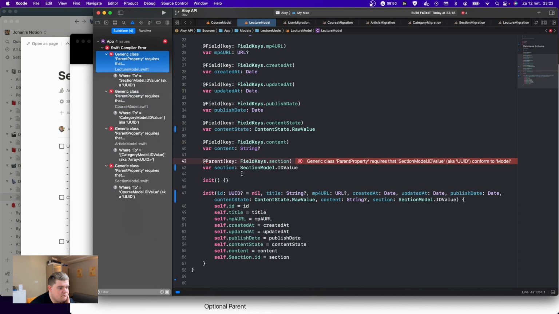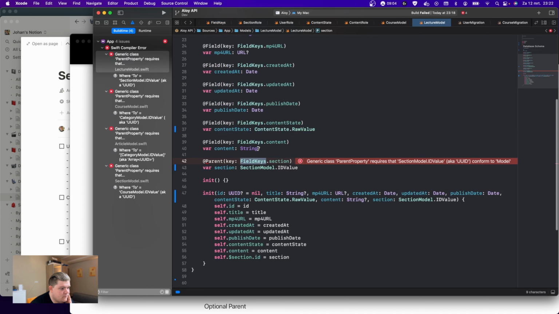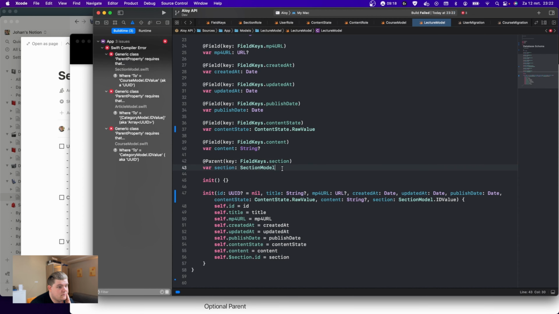So what does this mean? Field keys.section. Okay, you know what? Let's go to field keys really quick. Okay, that didn't help. Okay, for our section model.id value. So let's delete ID value. Let's see if this does something. This actually did something. Oh, wow.